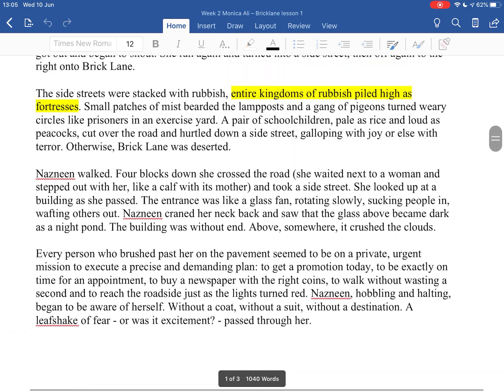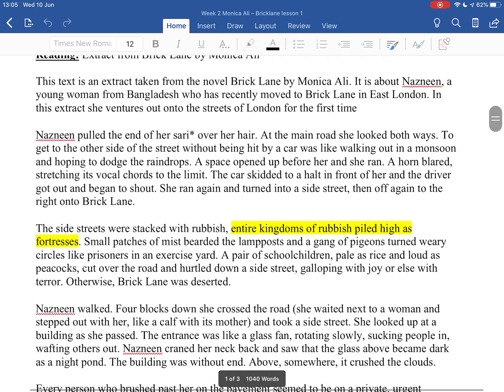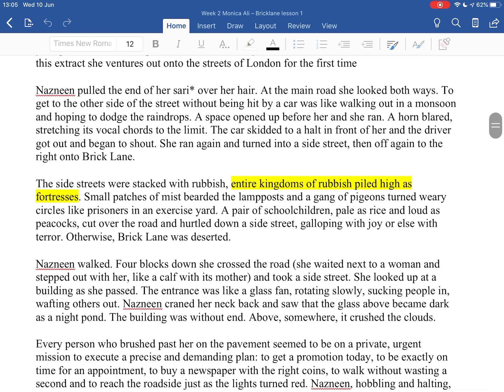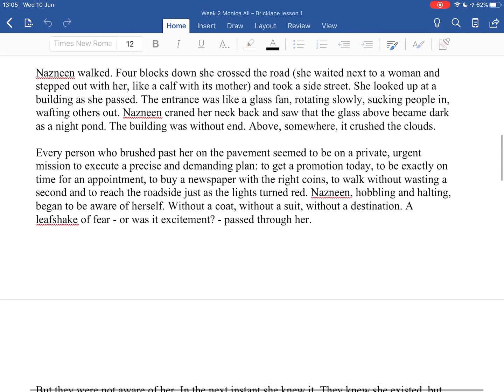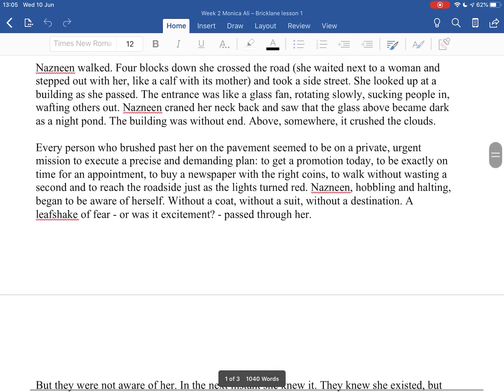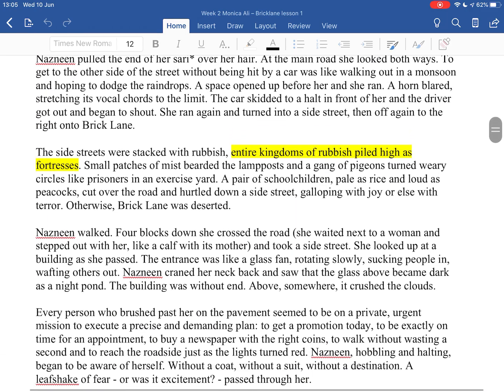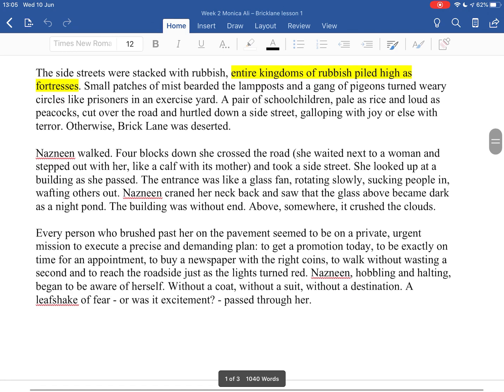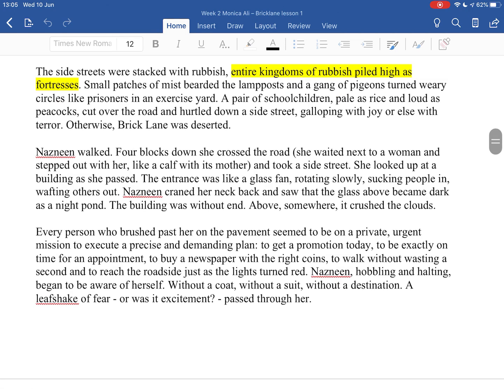So I hope in that rereading of the extract you got a sense of how Nazneen's character is really nervous at the very start, and gradually she transforms so that by the end she's more confident. So I have highlighted a quote that stood out to me, which shows she is nervous at the start. And I think it's the way that she describes the rubbish on the side streets. It's described as entire kingdoms of rubbish piled high as fortresses.